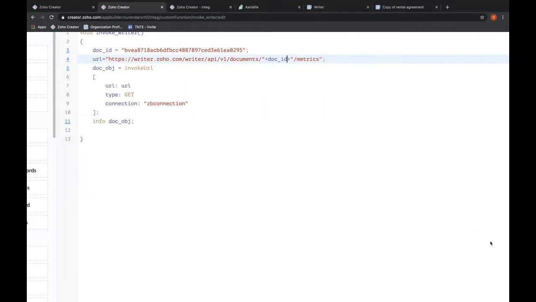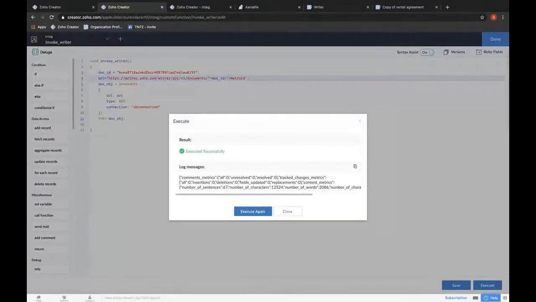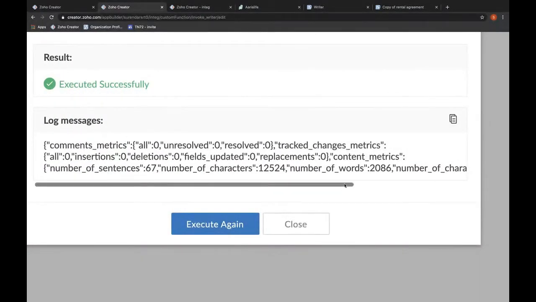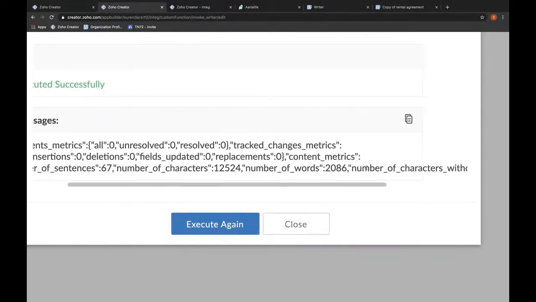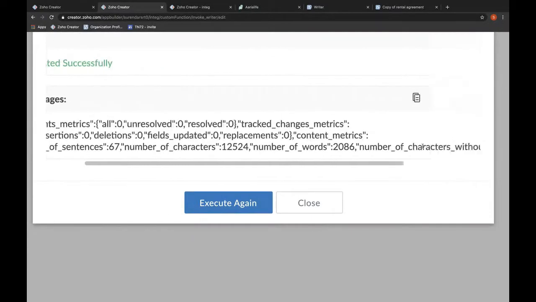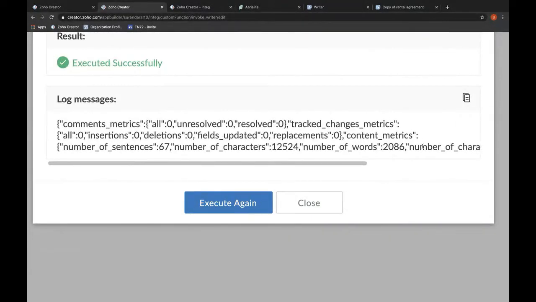So, okay, let me just execute it now. I'm executing it. Okay, so the reason is component metrics all unresolved, number of characters, number of sentences. Okay, it's giving me the number of sentences, number of characters, and invoice.